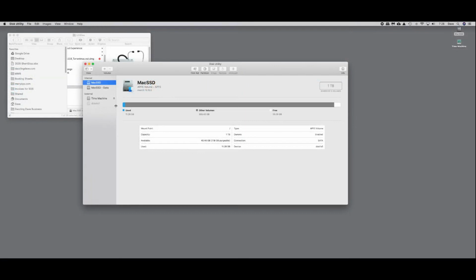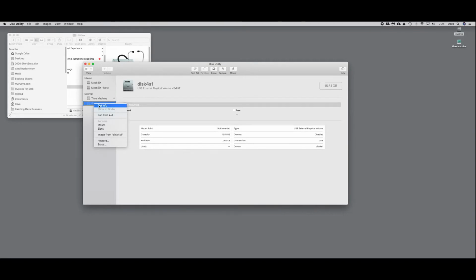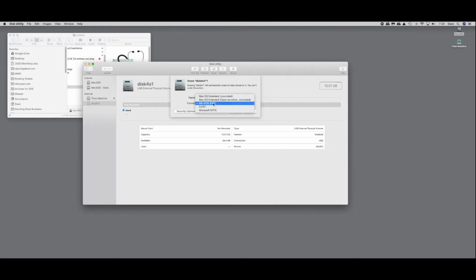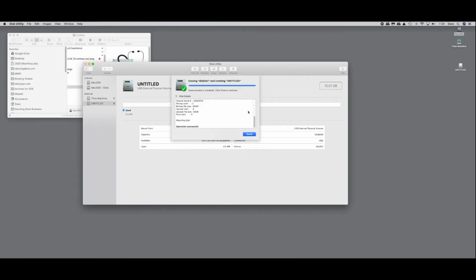If you have a Mac instead of a Windows, then you just have to go into the Disk Utility tool. Under the external section, just select the USB device that you've inserted. Under erase, just click on the format type and select the exFAT option. Once the format is complete, again you're ready to go.